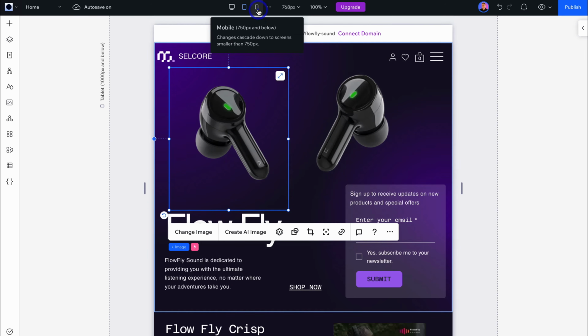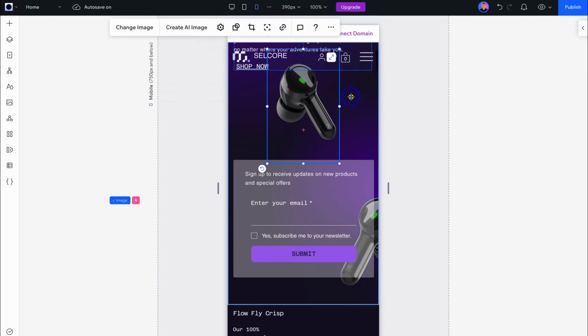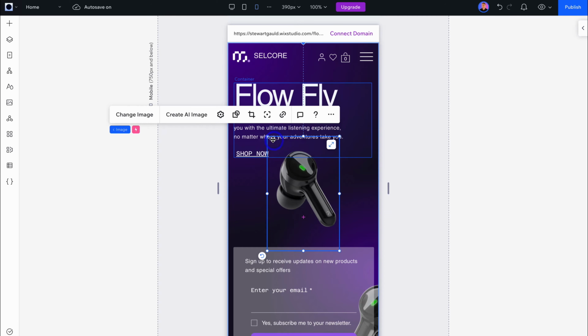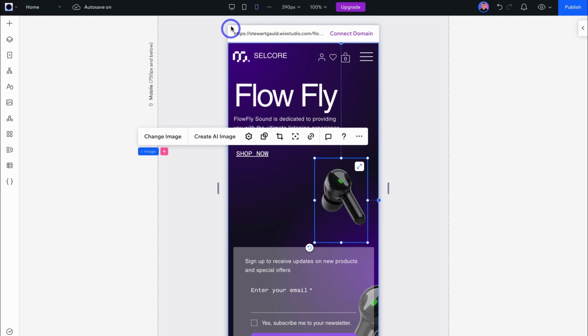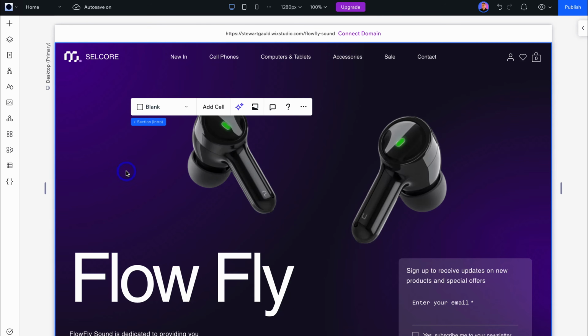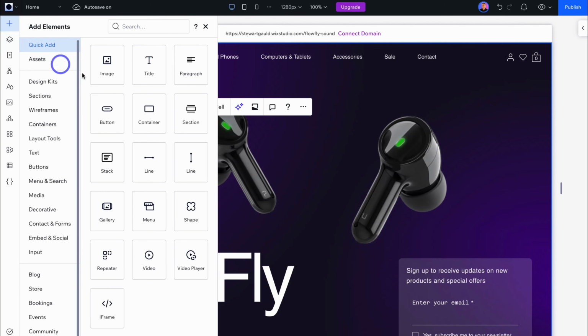Then we can jump over to mobile and again make changes on mobile to ensure our website is responsive across devices. Okay, let's navigate back over to desktop and navigate down here. Let's navigate over to the left hand side and click on add elements. And like I mentioned earlier, this is where you can add elements to your website pages.